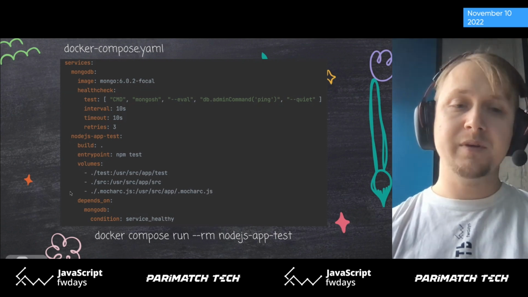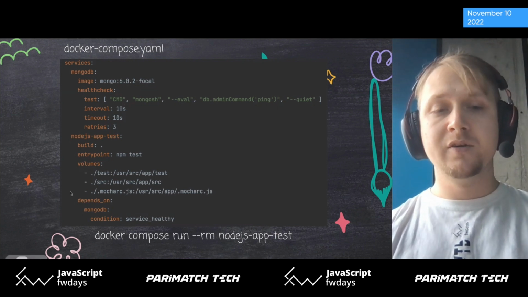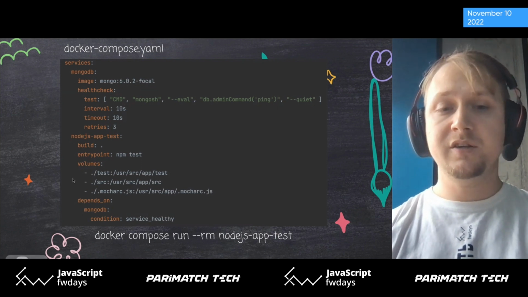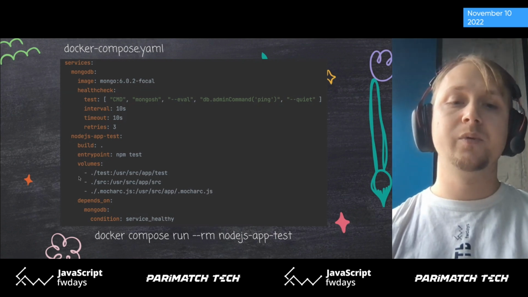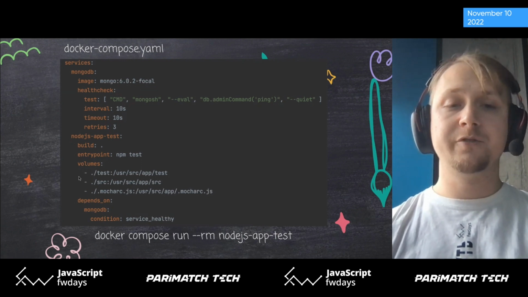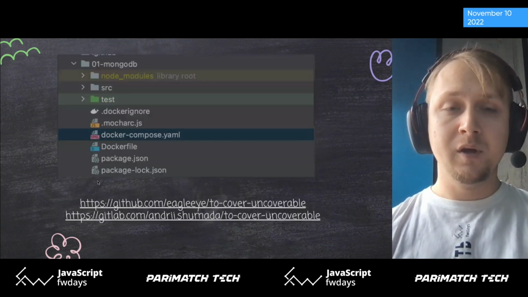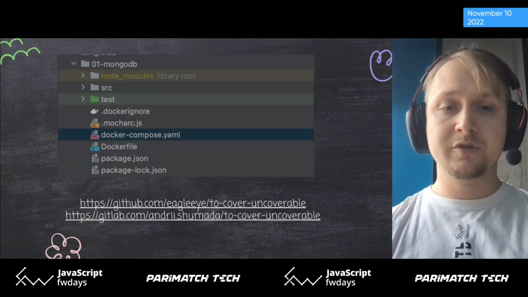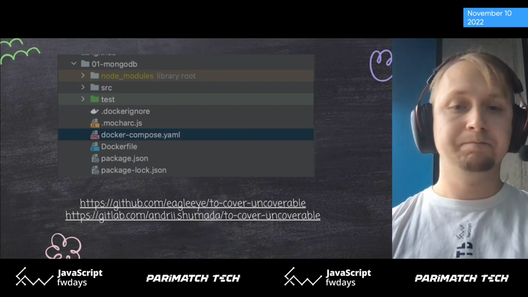And this section will help us not to rebuild a container. I'm talking about the volume section. This section will allow us not to rebuild the container or image every time we run our tests. Basically, we are mounting all our files from the local system to the Docker system. So whenever we change files locally, they will change automatically in the container. It's very useful.